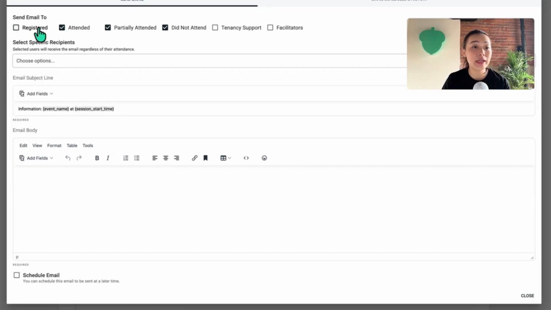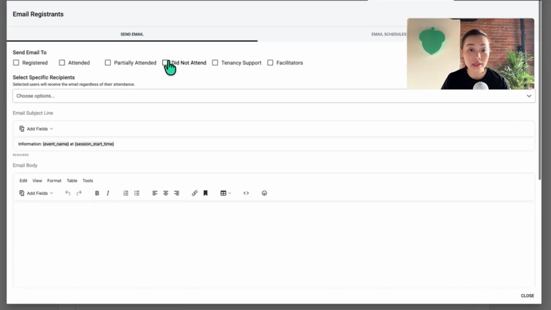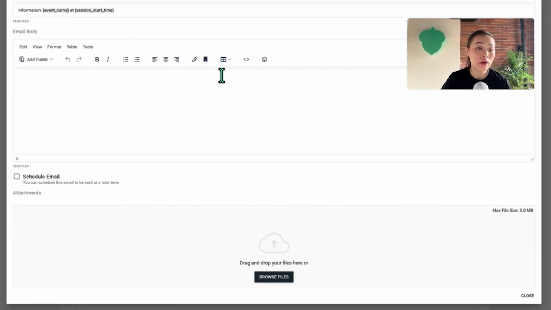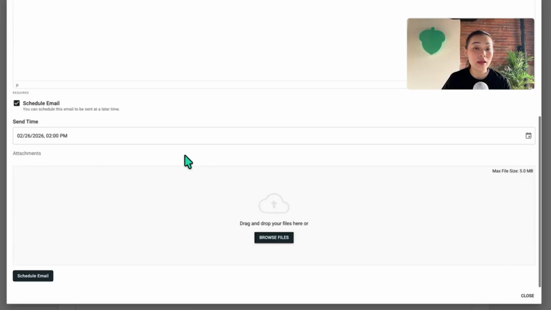And then this is where you can edit the parameters. And so you can say, maybe I want to send an email to everybody who did not attend after the session, and I'm going to link them a copy of the recording. This is where I will send the email, and then I can drag and drop any attachments if necessary.